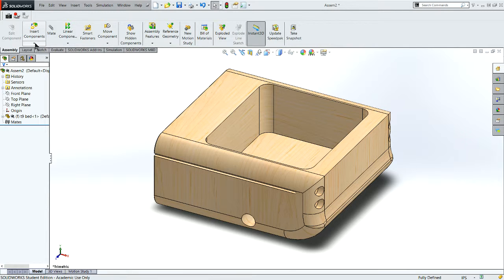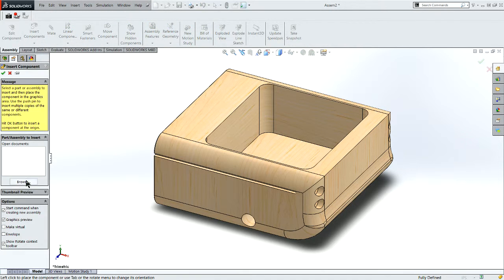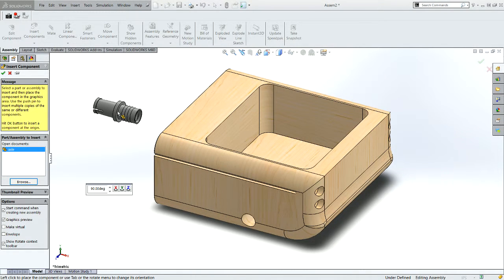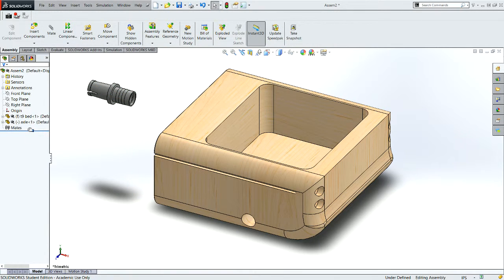Okay, let's insert the other components. I need 2 axles and a 1 block socket. So I'm going to browse, and I'm going to choose my axle, and I only really need to choose it once. I don't care about the orientation. I'm going to drop it. You'll notice that it is not fully constrained. It's got the minus symbol. I can move it around, so when I grab it I can move it.